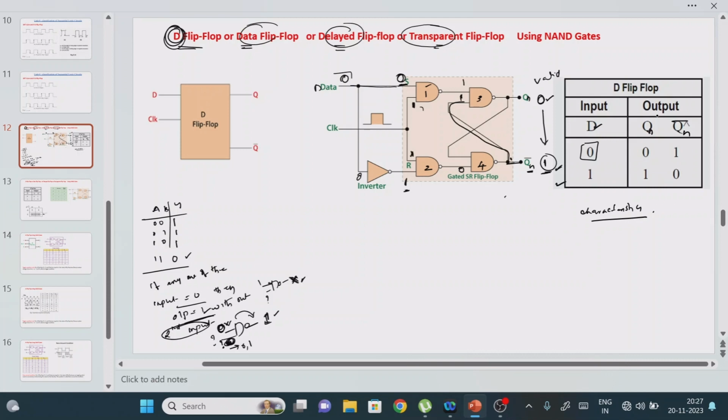Now see what value we have passed here. D equal to 0. What is the output value we got? D equal to 0. It means that whatever data we are sending, the same data we are getting as the output value. That is why it is called the data flip-flop. Means input equal to output. It means that transparent also means your data input equals the output value.